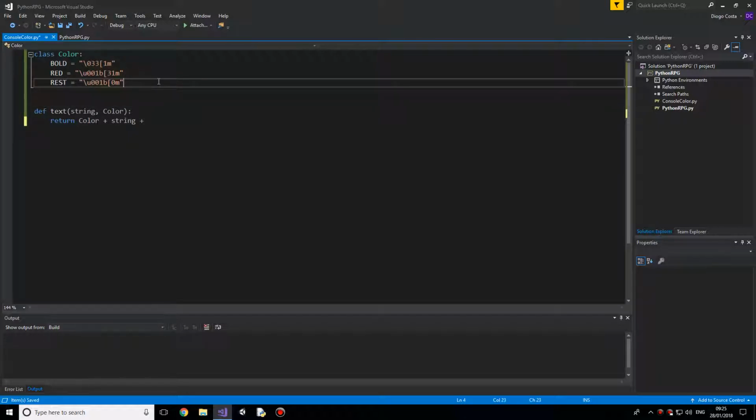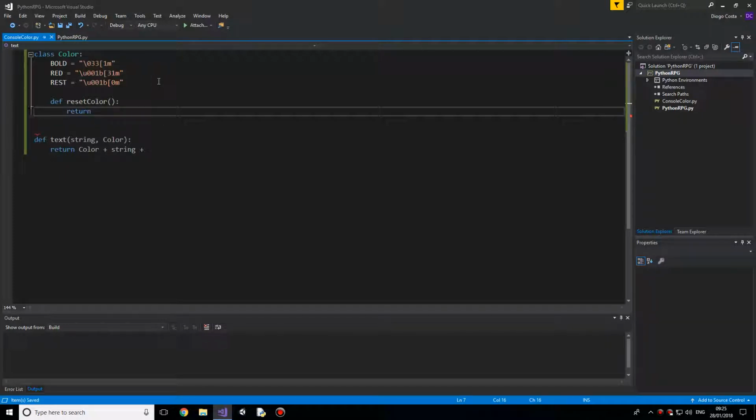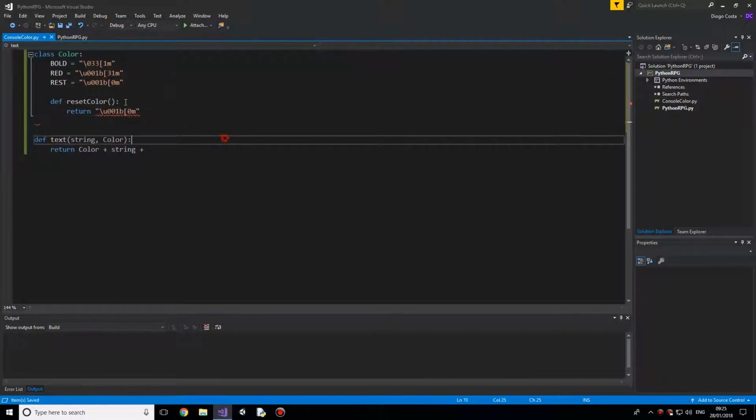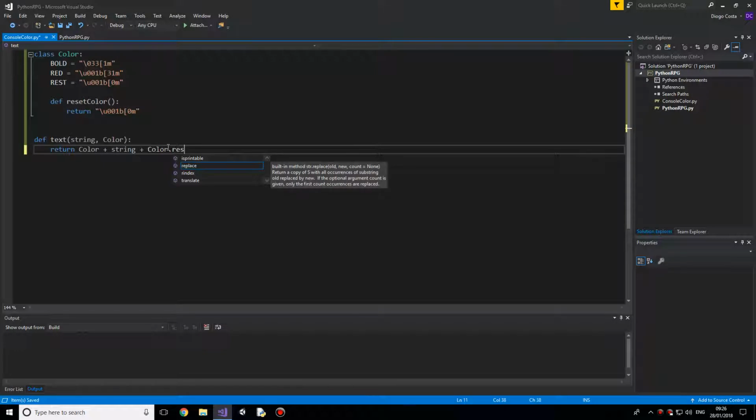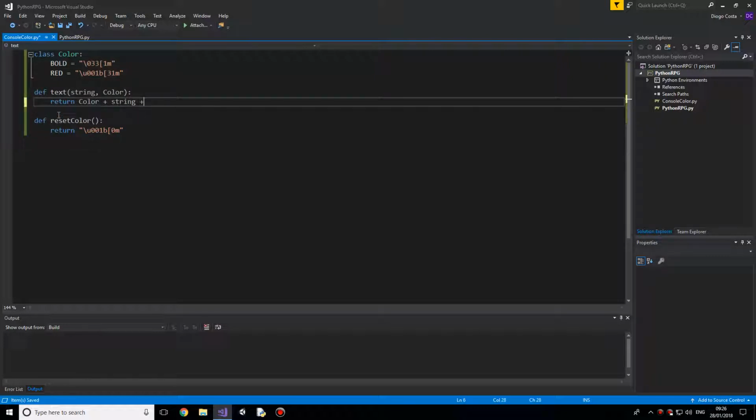Well, there's one thing I can do actually. If I come over and say def reset color, and we return u001b[0m. If I say that, can I then say over here plus reset? No, that's annoying. But what I can do is just find over here reset color. I can do it over here instead, and then just get rid of this. Then I can say plus reset color. I can just do that.